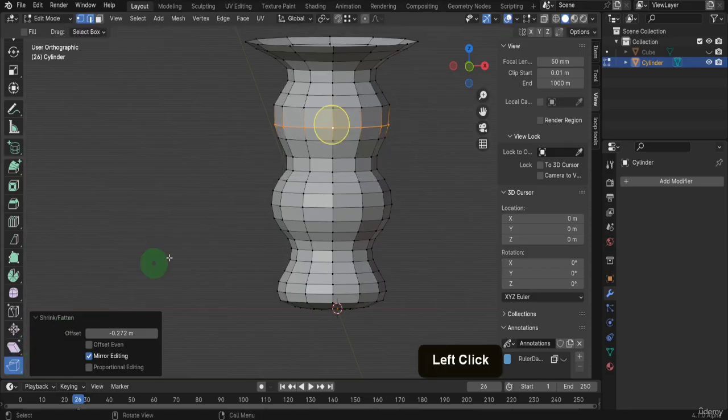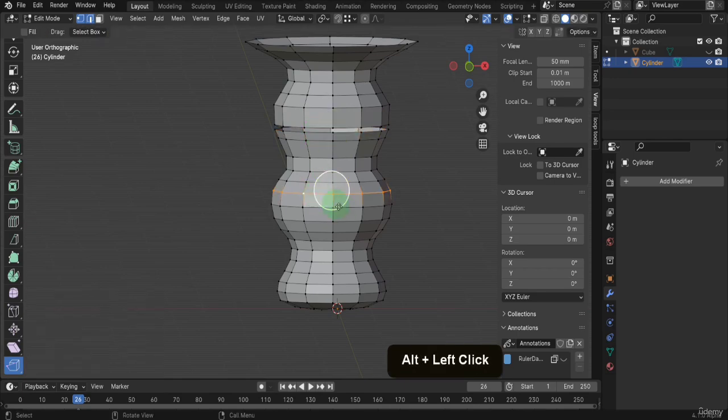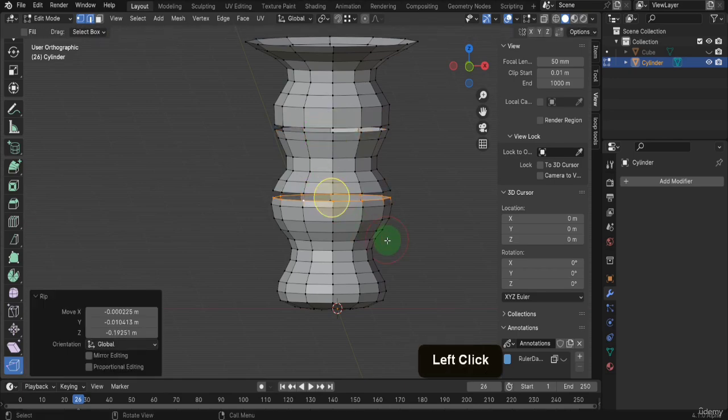Lastly, the Rip Region tool. Click and drag the widget to rip the selected edge loop apart. The shortcut for this command is the V key.